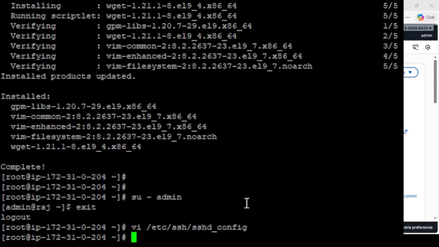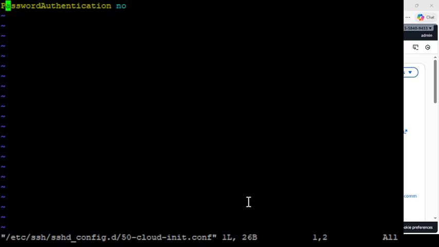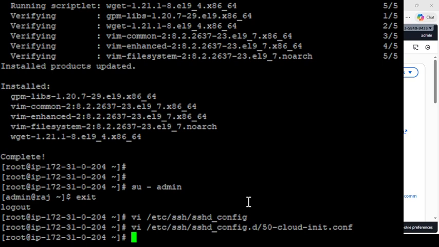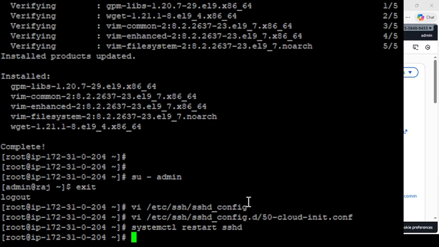Okay, and there is one more configuration, in sshd_config.d cloud, yes. Here also I need to change it to yes, and then we'll restart sshd. Perfect.